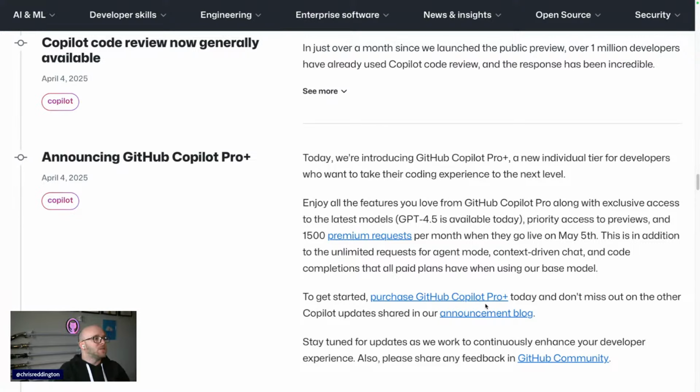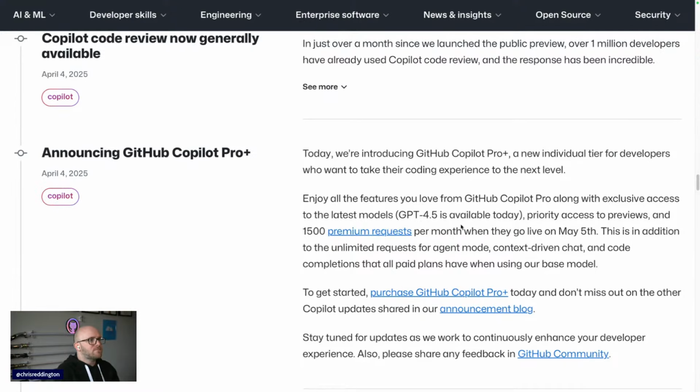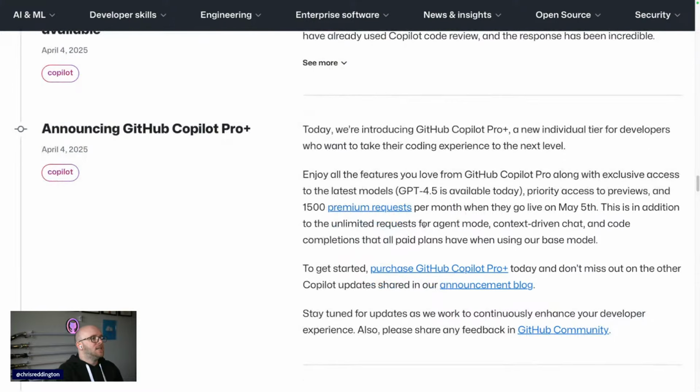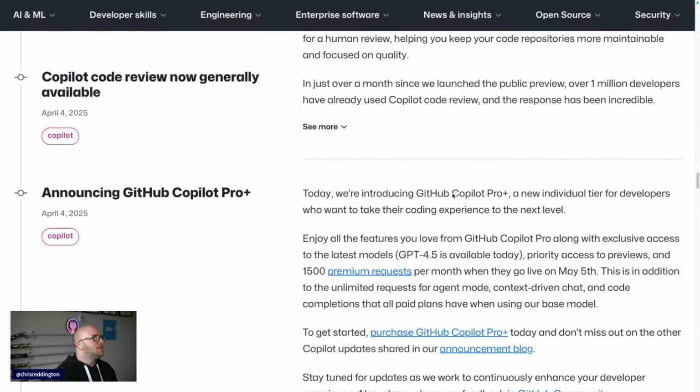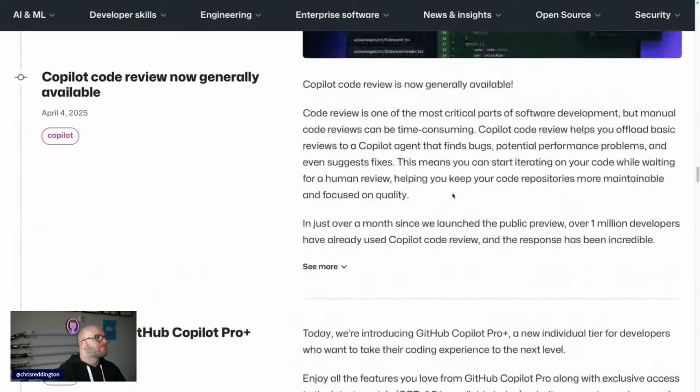So there was Copilot Individual, or Copilot Pro, I guess. And now we're bringing Copilot Pro Plus. And you can see that has some of these additional premium requests here. You get access to some of the latest models like GPT 4.5, for example, and more to come there as well, I'm sure. So another update there.